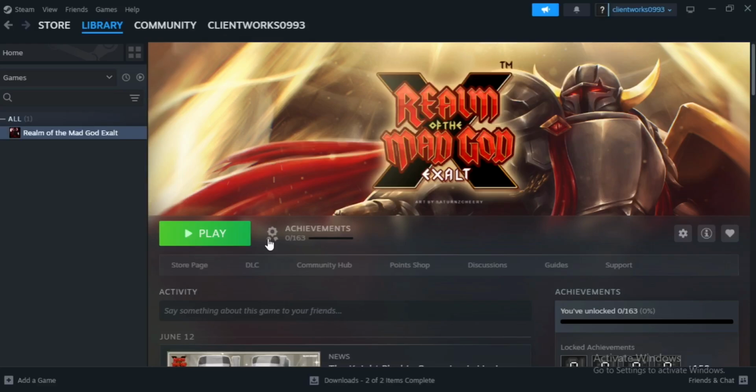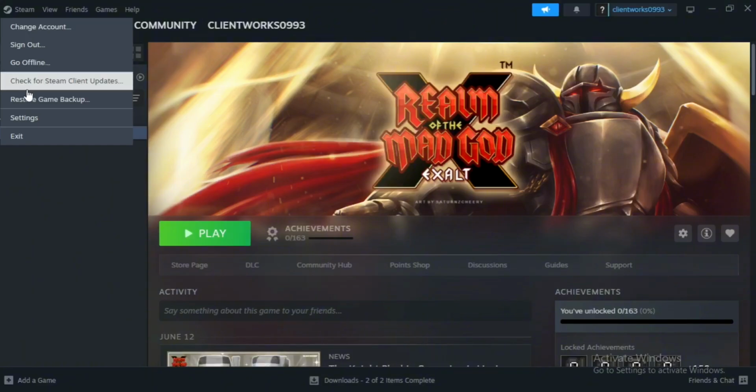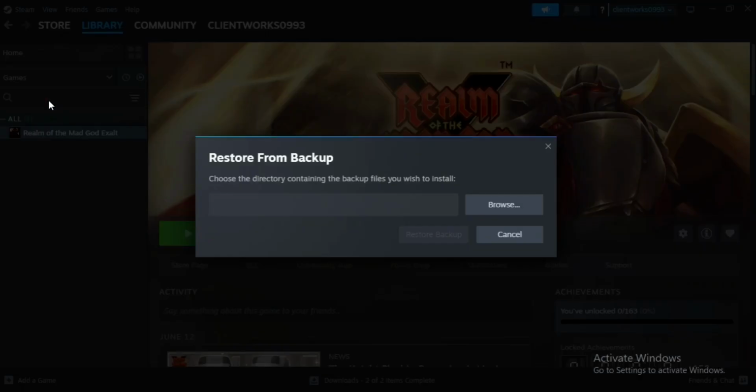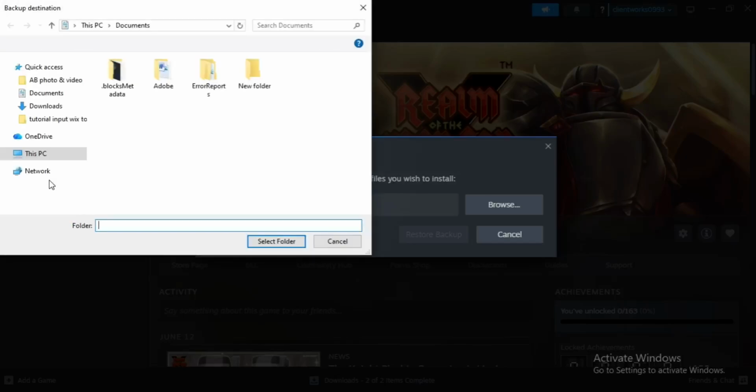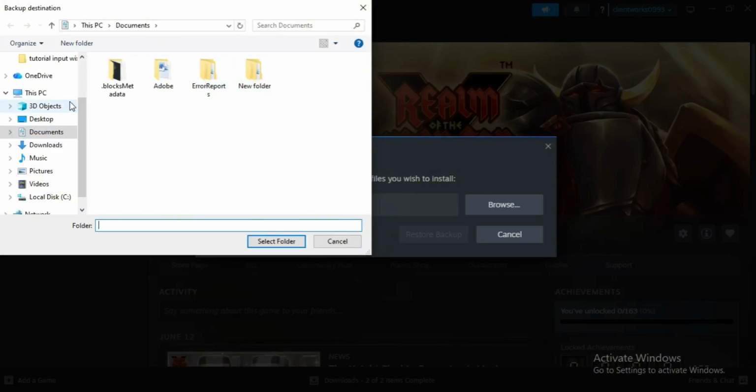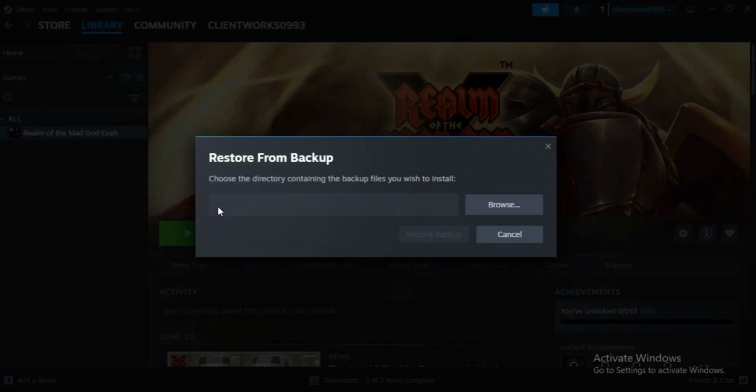The next method is to restore a previously created Steam game backup. Click on the Steam button in the upper left corner of the application. From the drop-down menu, select Restore a Game Backup. Steam will open the Restoration Wizard. Browse your computer for any backup files you previously created and select them. Follow the on-screen instructions to restore the backup. If your saved data was included in the backup, it may return along with the restored game files.